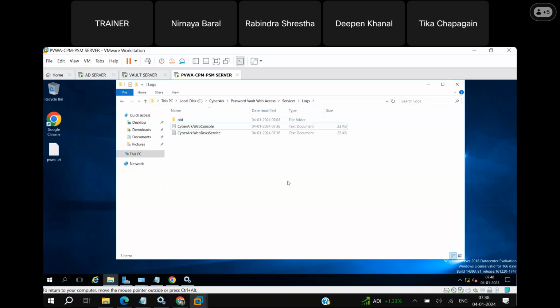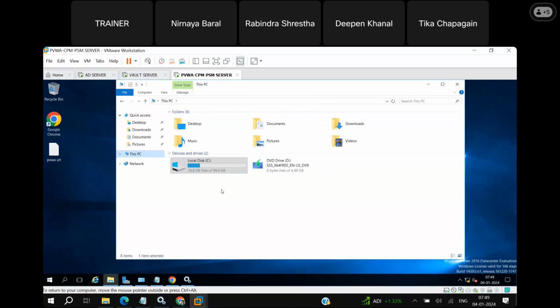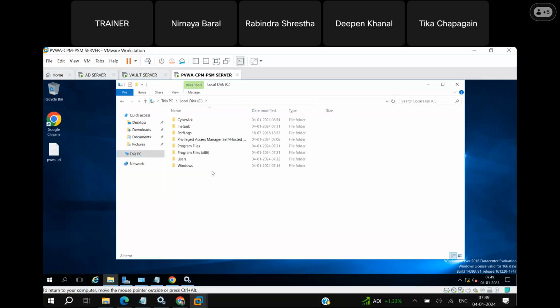Next, what is the configuration file of the Vault server? Any one of you? What is the name of the configuration file? dbparm.ini. Very good. So for PVWA, the configuration file name is web.config. The name of the file is web.config. It will be in C:\inetpub\wwwroot\PasswordVault.